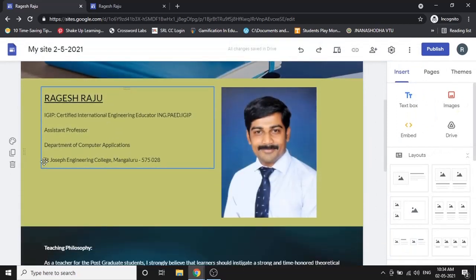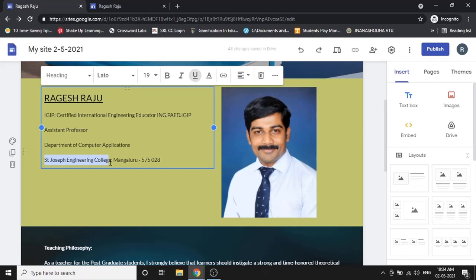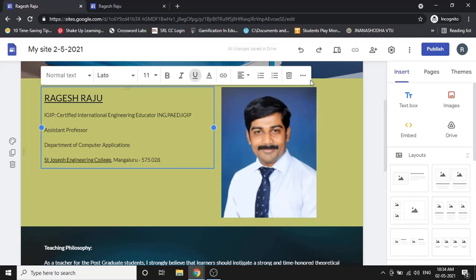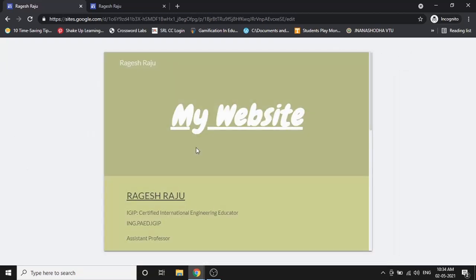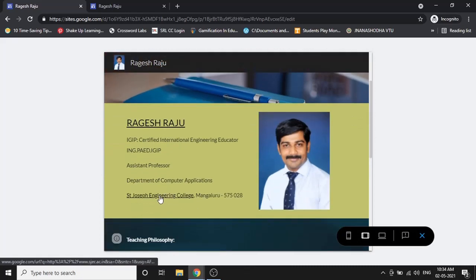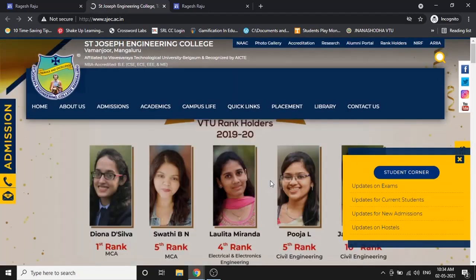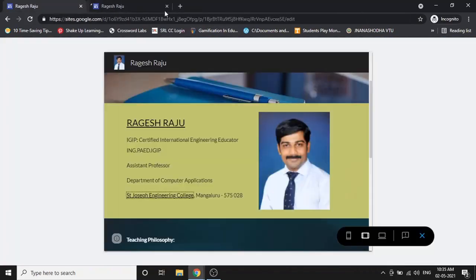So here that is St. Joseph Engineering College. If somebody clicks on this link, if they want to be redirected to the college website, I select this particular text, I go to insert link, I type the college website address, I click on apply, I go to the preview option. When I take the cursor, it changes to the hand option. I click on that, and the college website opens, right? So this is how a link can be given.